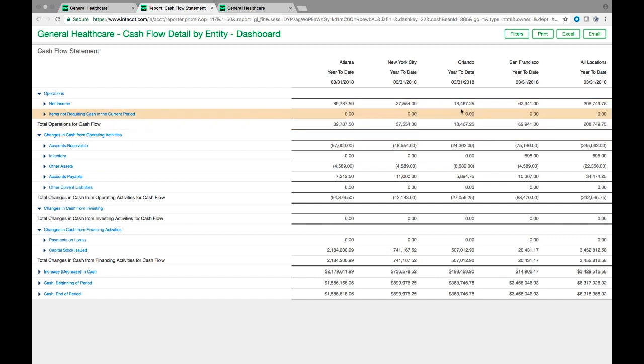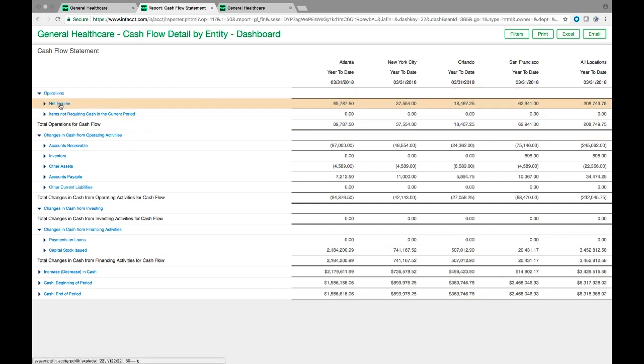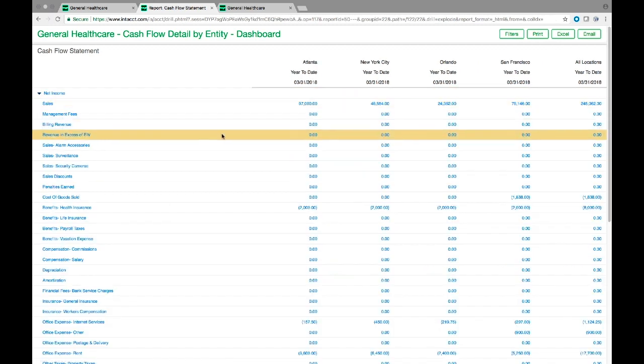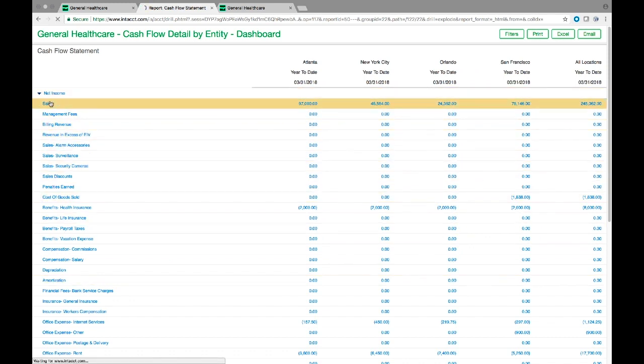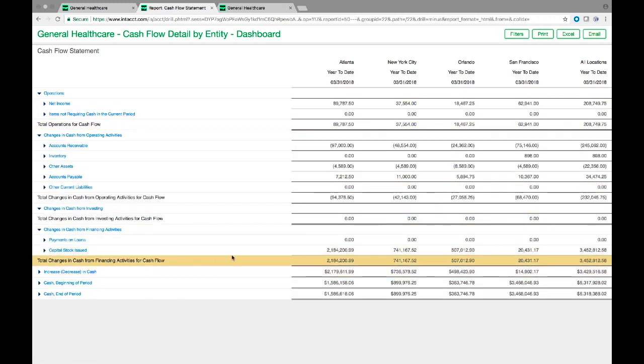And I can look at more information about each of these. I could drill down into net income, and I can see the breakout of all the pieces of information around net income, or any of these. I can expand these different columns or different rows. I can also filter this.